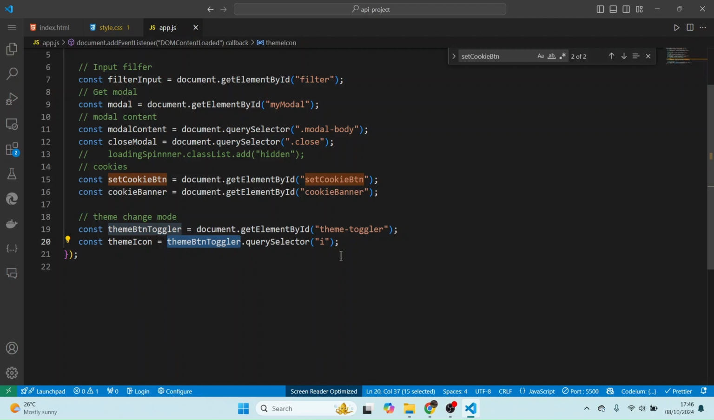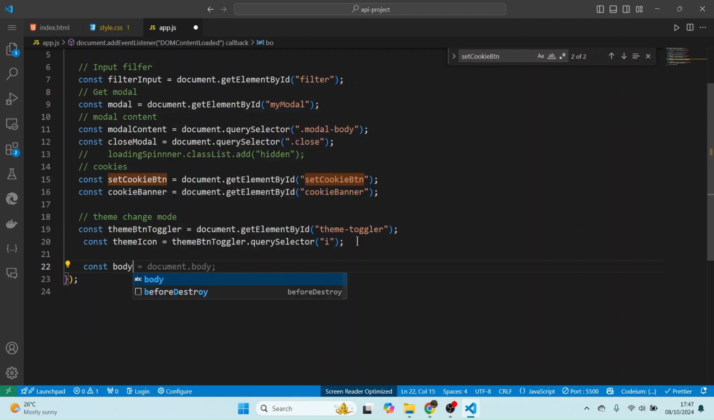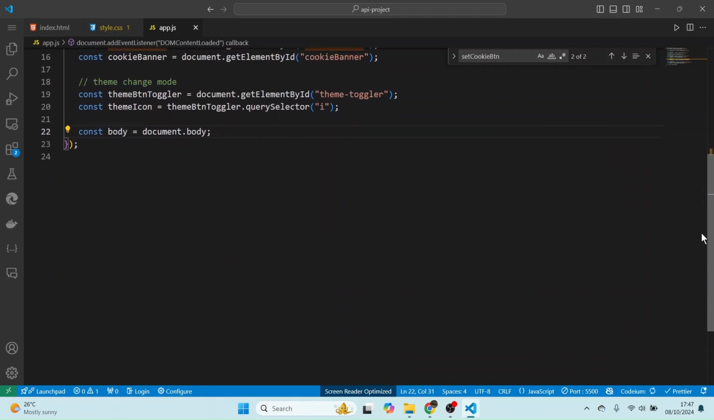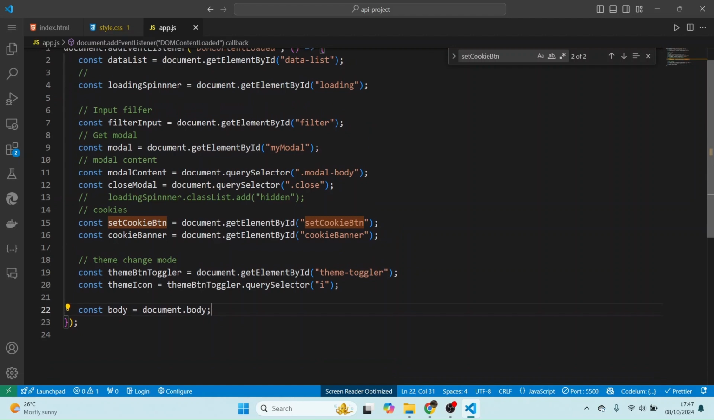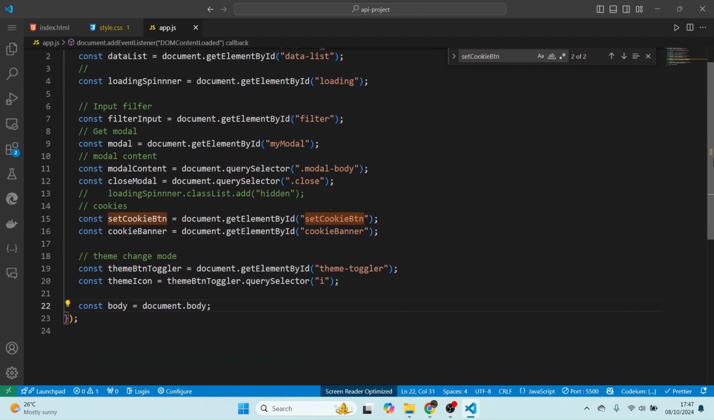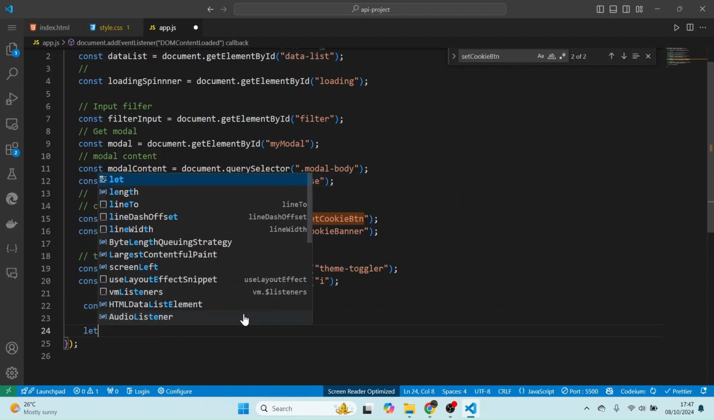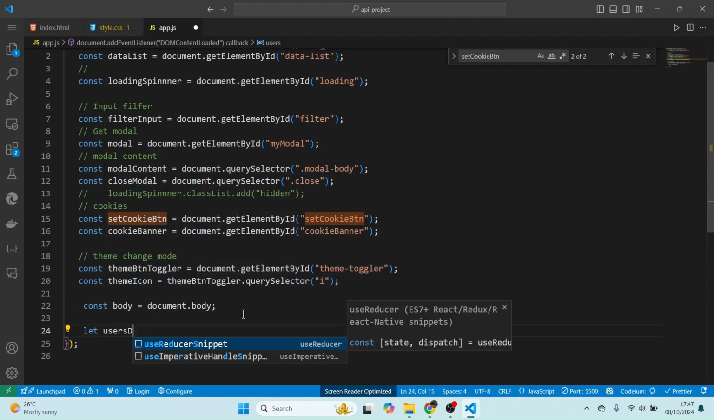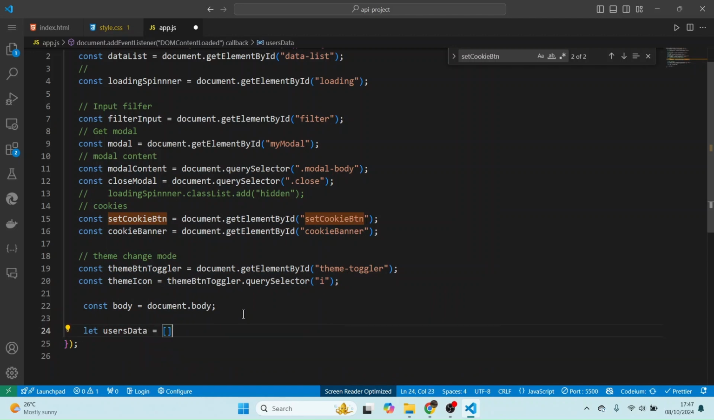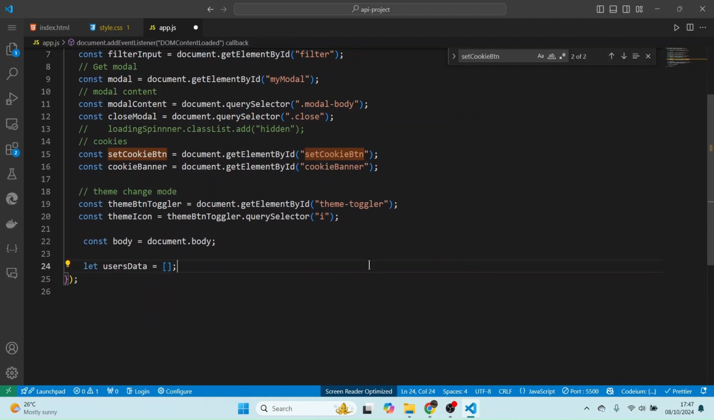Okay. So next, what else do we want to set? That's it. But we want to get the body: const body is equal to document.body. Okay. Now all variables are set. What we want to do now is get our users. So let's say usersData is equal to an empty array. We just create an empty array.